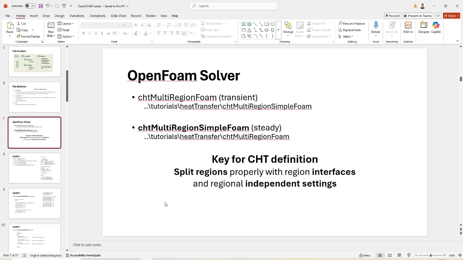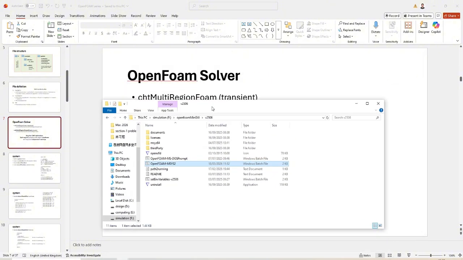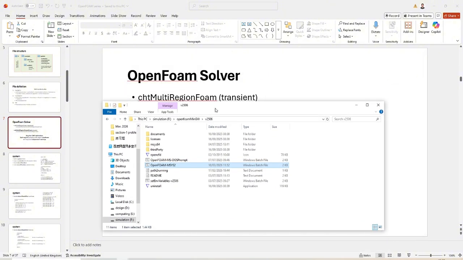So let's have a quick look at how to use OpenFOAM to solve the above problem using the CHT multi-region simple foam solver. Whatever OpenFOAM variants you use, I think the definition files are the same, more or less.